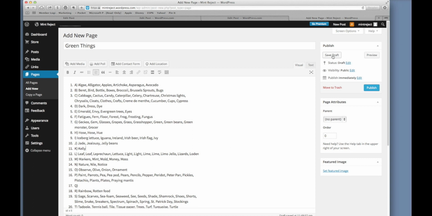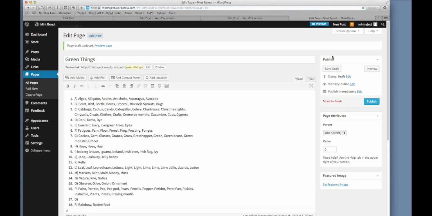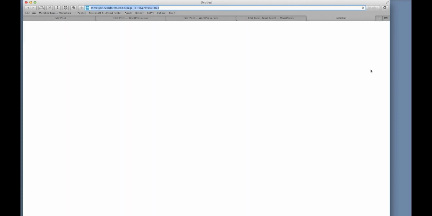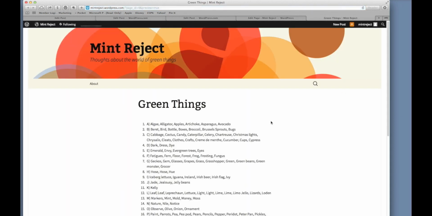Now we can save this as a draft and come back and edit it later. And once we've done that, we can also get a preview of it to see how it looks before we publish it. Because remember, once it's published, it's out in the open where everybody can see it. So first we'll want to do a little preview. And now we'll click on the preview button. And that's what our new page looks like.